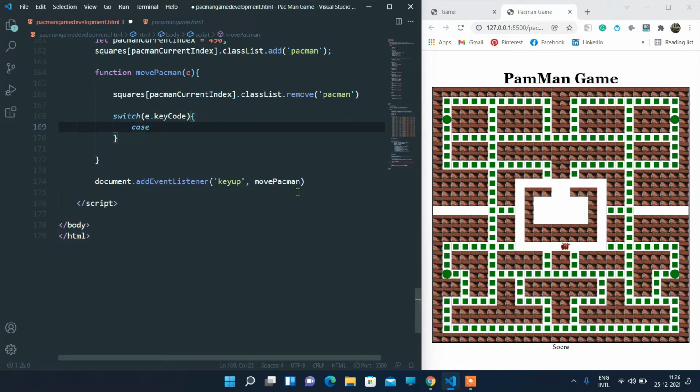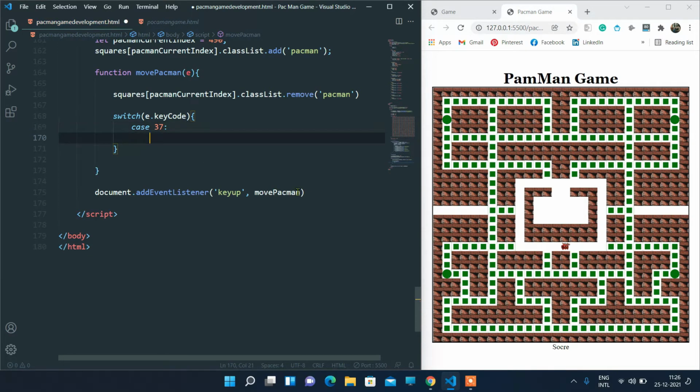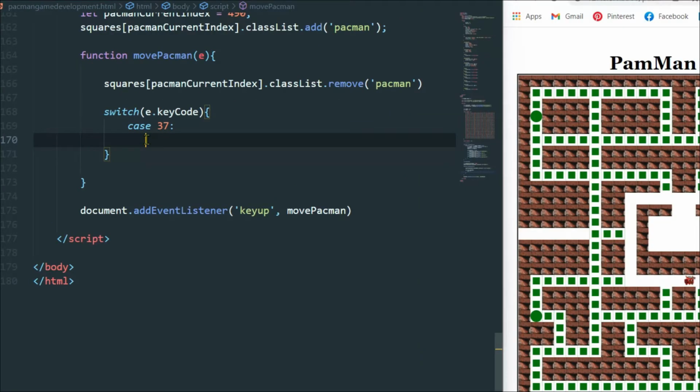I'm going to use case, and here I will specify the number of the key. On the keyboard each key has a number, so you can simply search on Google for the key codes of right, left, up, down, and you will find them. I know the keys for up, down, right, left, so I'll just type it. 37 is for the left. I'll simply remove this, and here I'm going to write the function for our key.